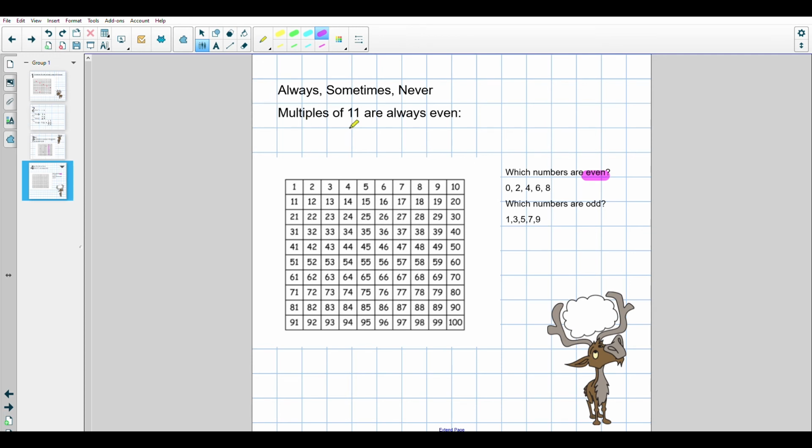So if I go back to the 11 times table, which we looked at last week, let's see if we can remember those. Okay, so jumping in steps of 11, as we've probably remembered, 11, 22, 33, 44, 55, 66, 77, 88, 99. Next would be 110, 121, and 132. So it says here, multiples of 11 are always even. Always, sometimes, or never. So here are our even numbers, here are our odd numbers.